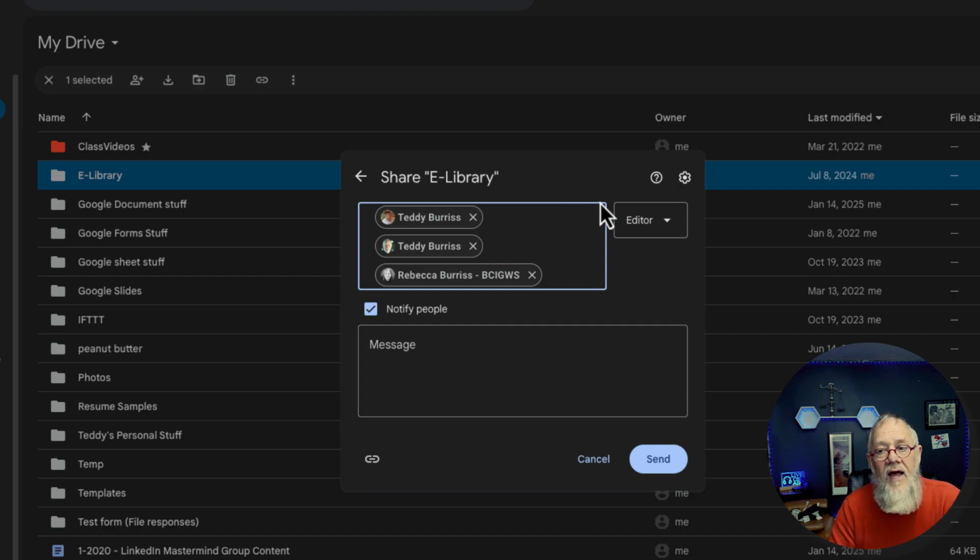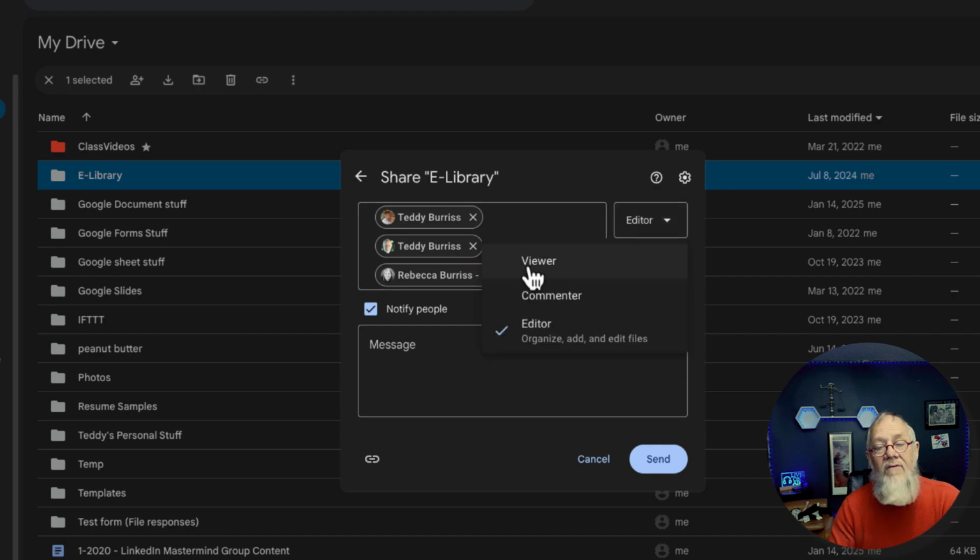I can share it in three different ways. I can give them view access of everything that's in that folder, all the files and all the folders in that folder. I can give them commenter access, which would allow them, on files, whether they're Google Sheets or Google Docs or slides or forms or whatever, to comment on it. They can't change the content, but they can comment and create a choice for the owner, me, to either accept their change or decline their change. Or I can give them full editor access.